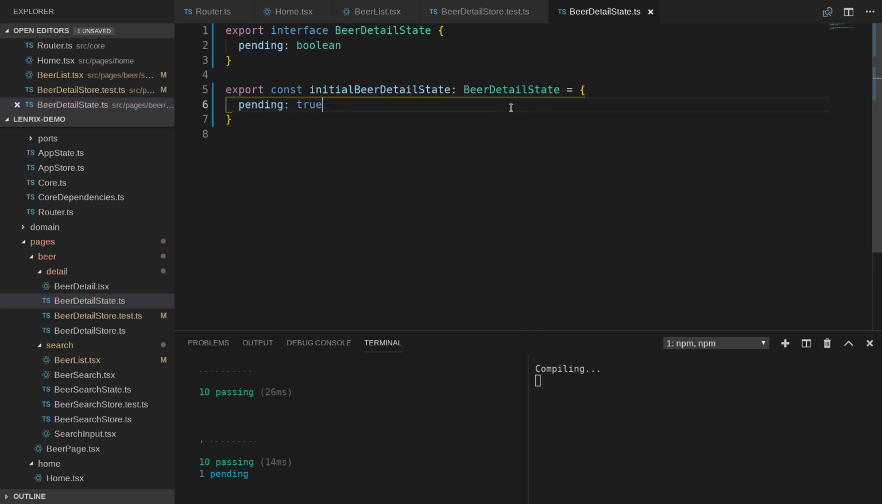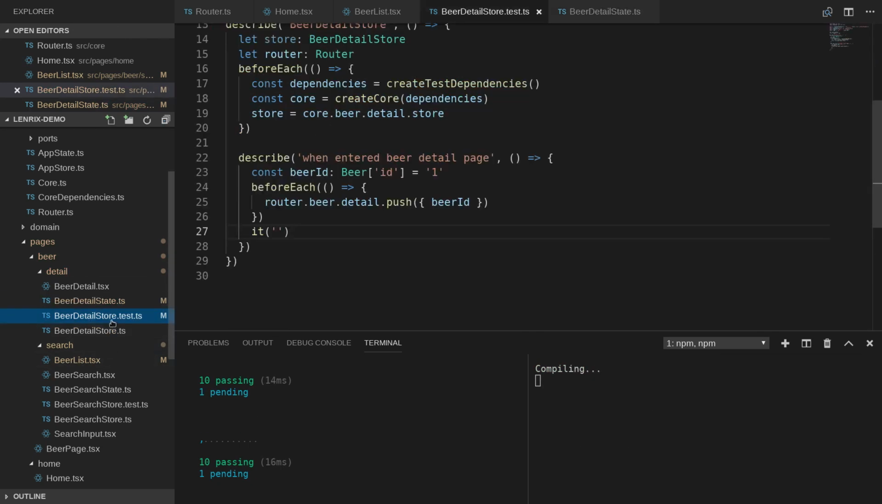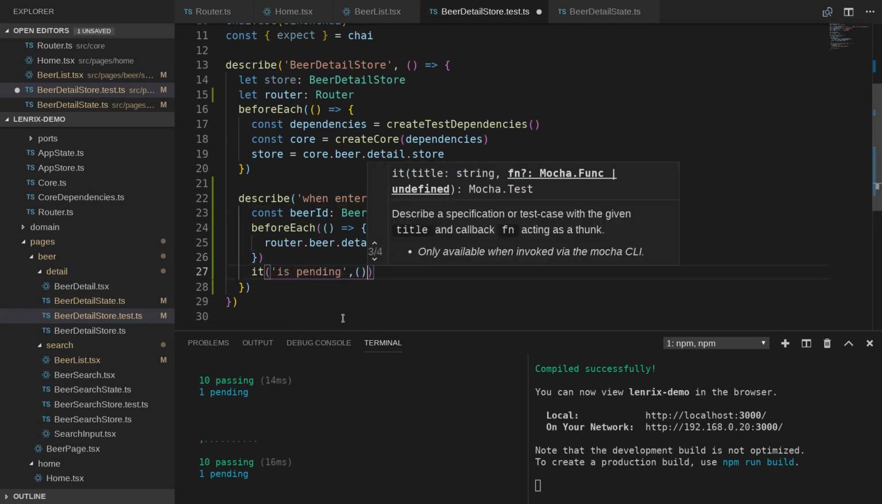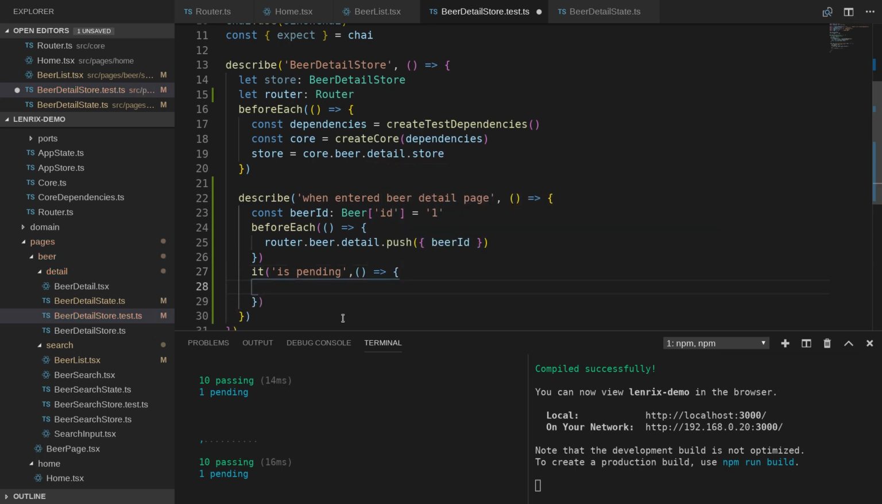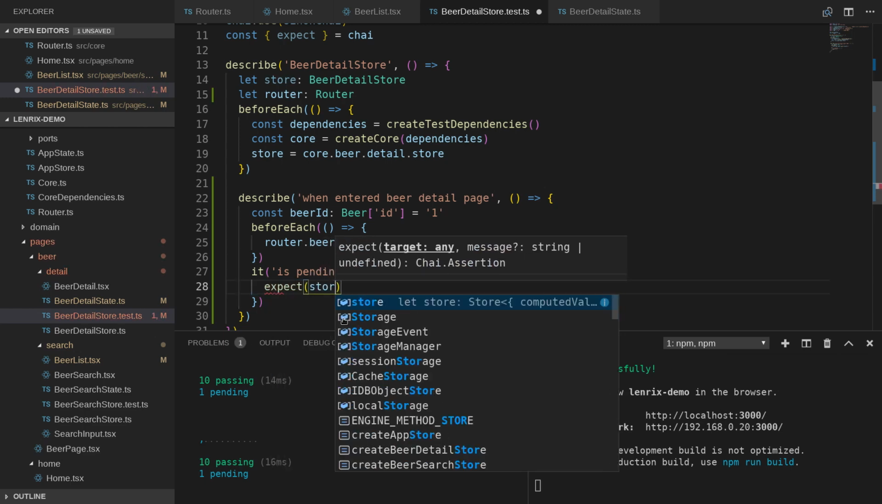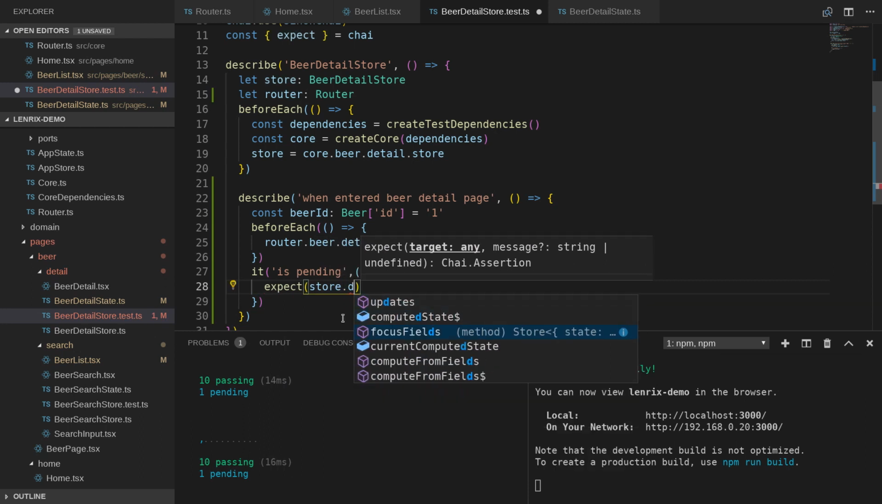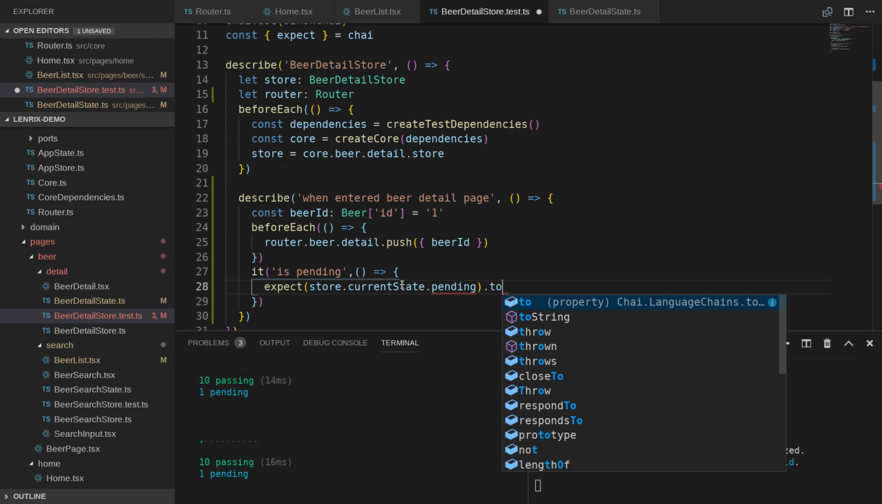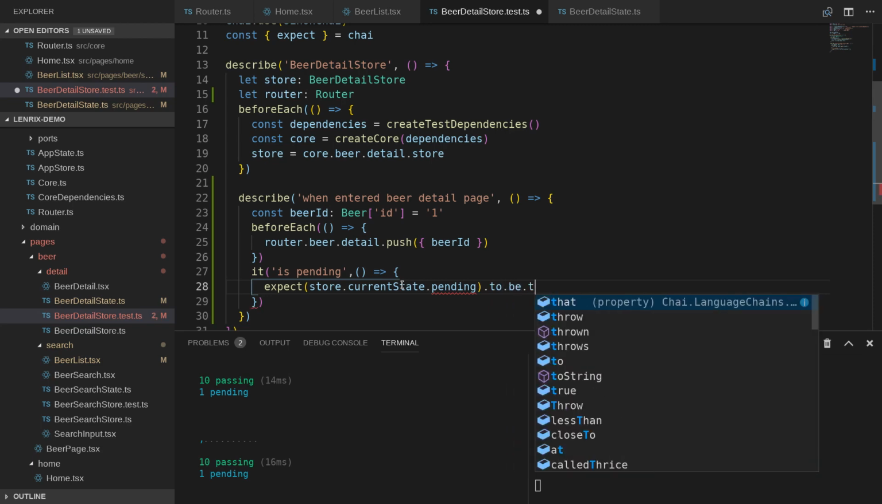I'll put it to true because I want to test it. So even before... No, it's okay. Like when we enter, it is pending, and that would be store, expect store dot current state pending to be true.